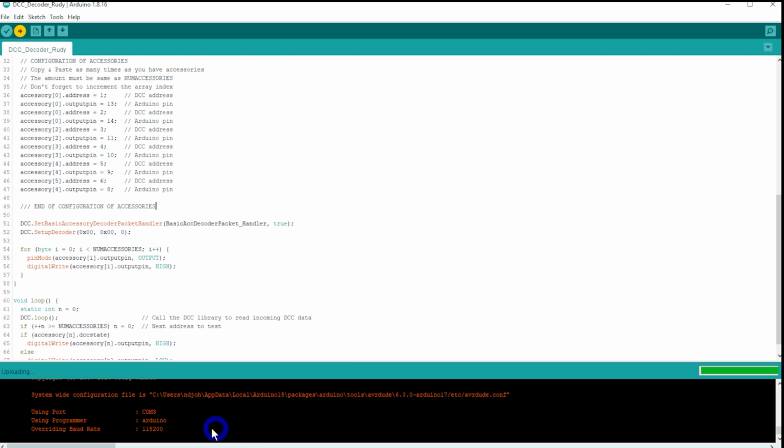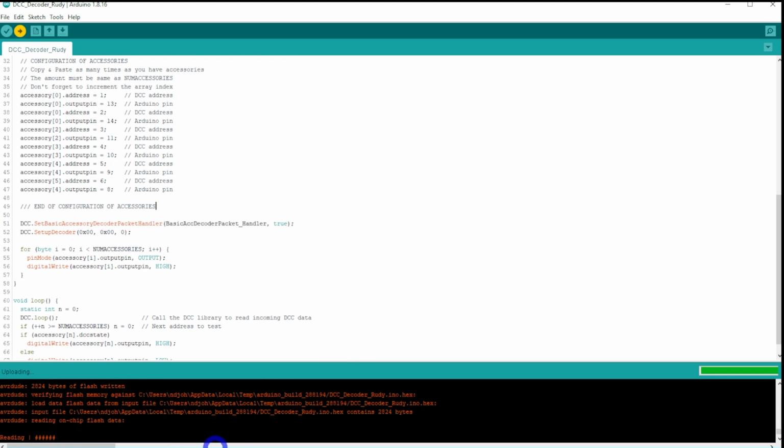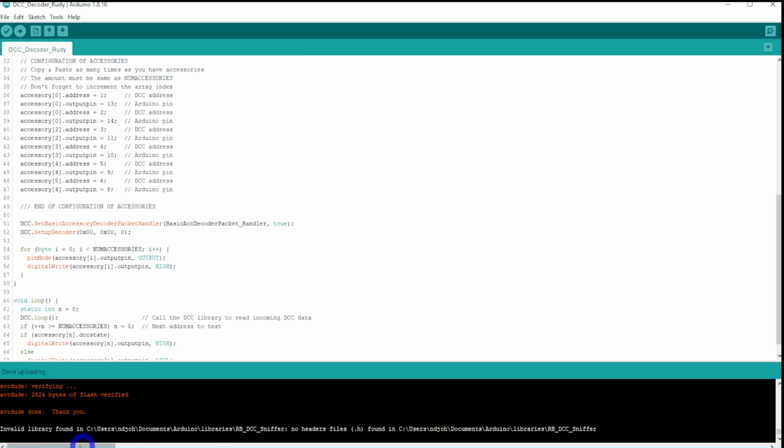Same sort of thing, it goes through. So it's writing, and reading. So this code is done and it hasn't come up with any errors. So it's all tickety-boo and ready to go. Ready to be tested.